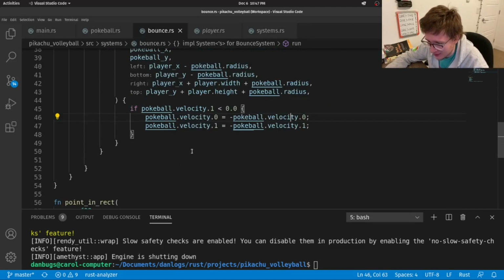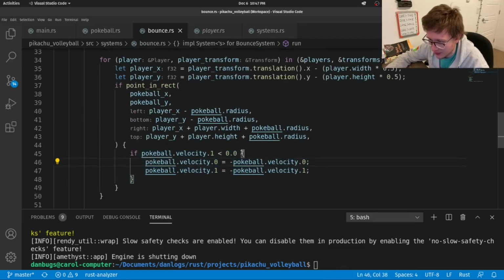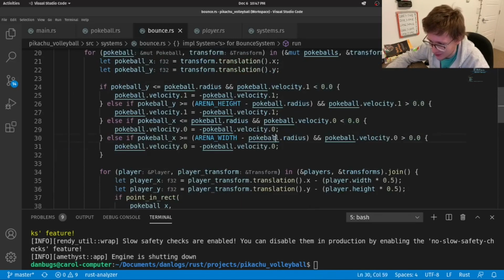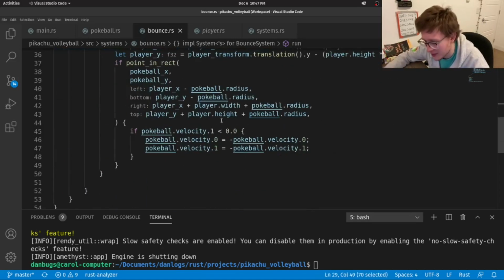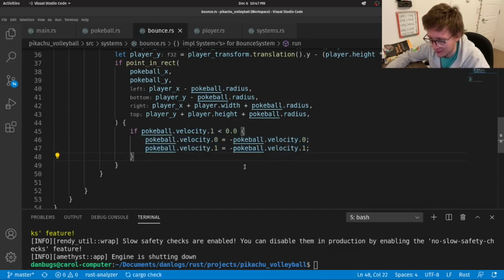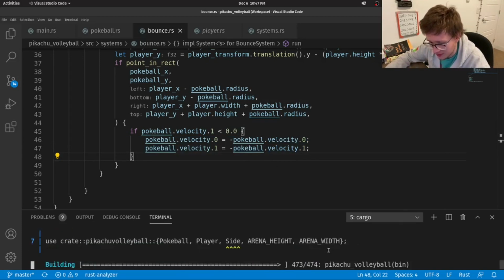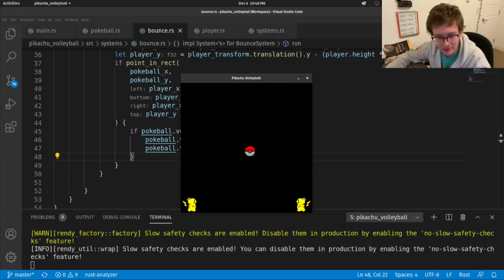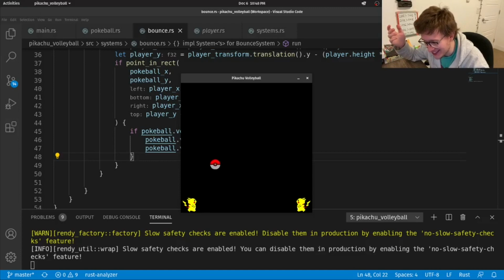Anyway, now this is for the same glitch that we had before, right? We want to avoid it being trapped inside the player. So if it is less than 0, that means it's falling because this is the Y velocity. We will completely alter the direction of the ball. Okay, great. So now if we run this code, we won't get any errors, and I'll be right back. Great. We did not get any errors, and as you can see, it's working.